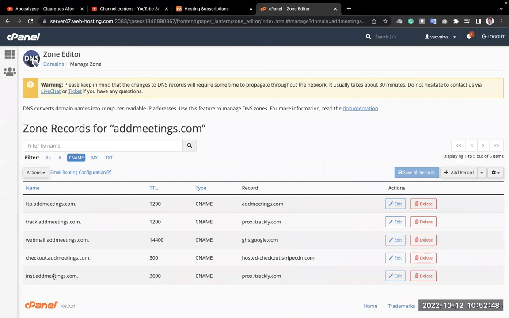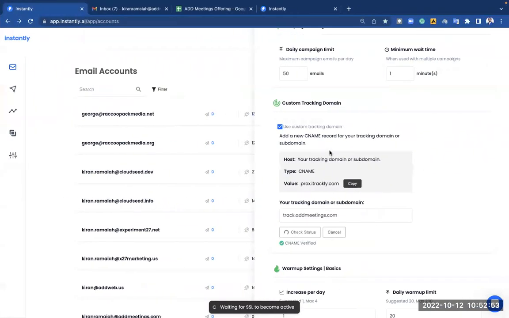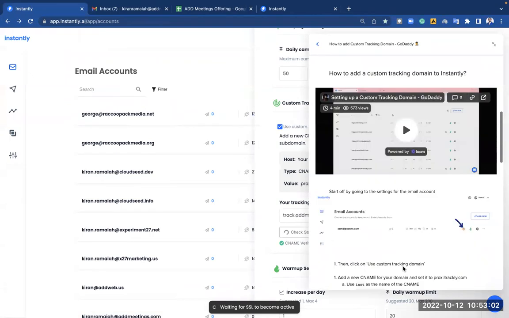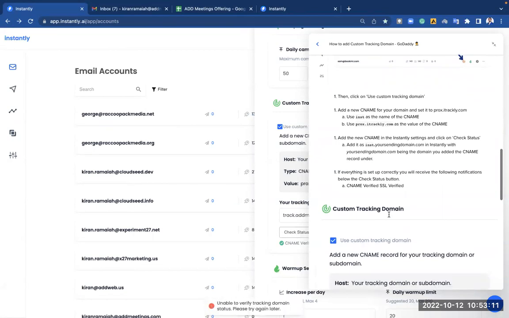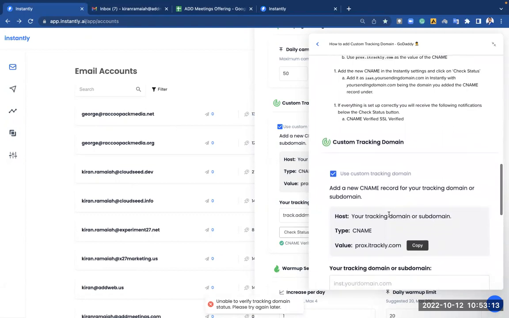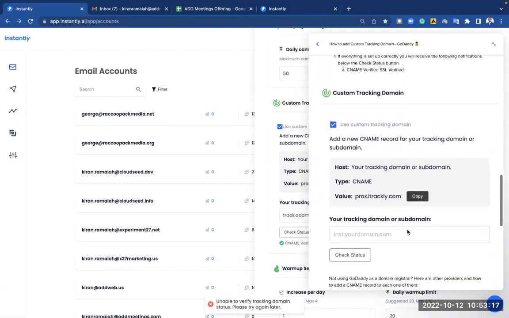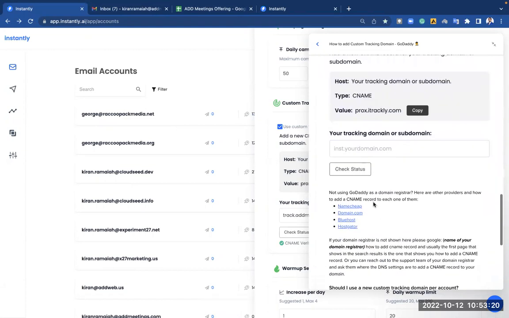So I have added these things here, right? Okay. Whatever value they have over here, I've just added it here. I will copy this, and here is your tracking domain or subdomain. If you look closely here, they have a video also on how to do it. If everything is set up correctly, you will receive the following notifications below. Check status button. Again, it says unable to verify tracking domain status. Please try again later.